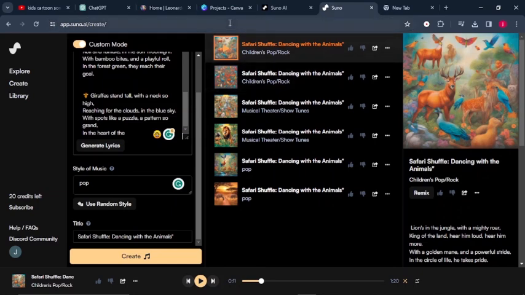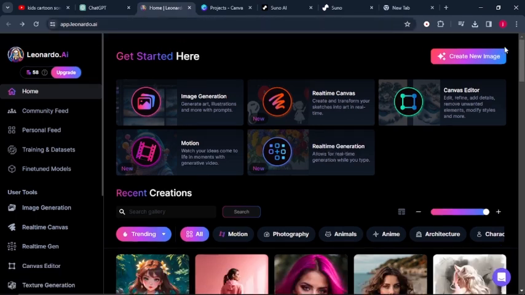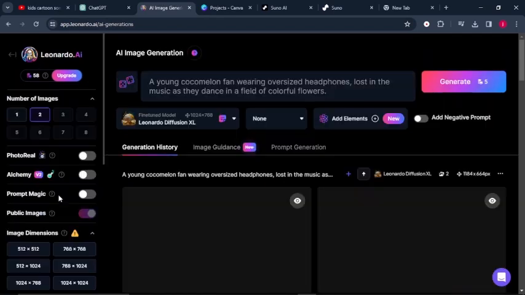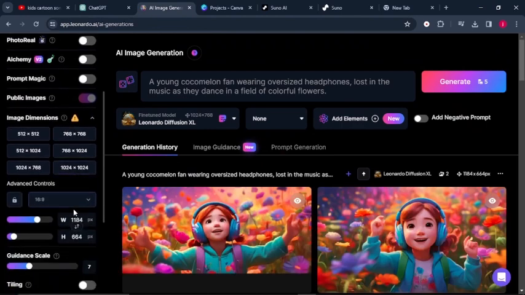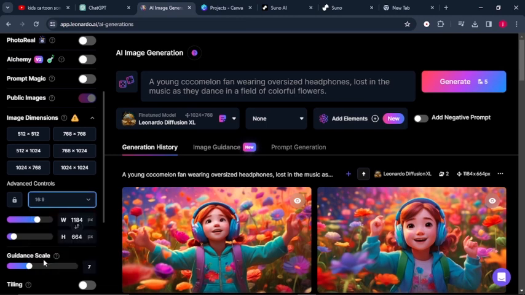To do this, we'll go to Leonardo.ai. Once we are on Leonardo, you can use any AI tool that can help you generate images, like Midjourney, Piccolabs, a lot of tools that can be used to generate images. Once we are here, we'll come to where it says generate images. Once it brings us to this, I want you to select the aspect ratio for your video. So make sure you select 16:9.